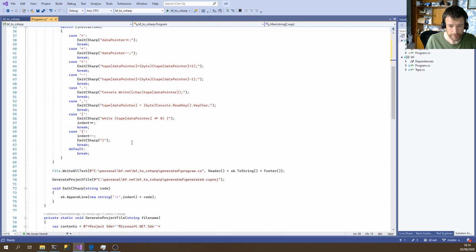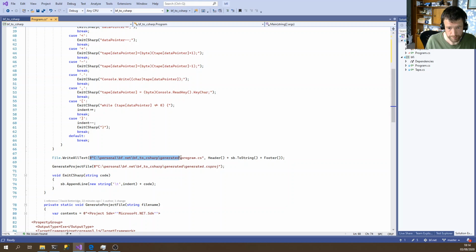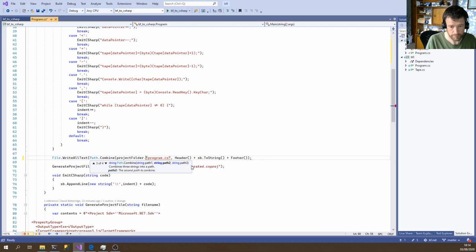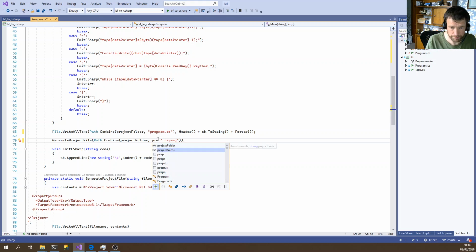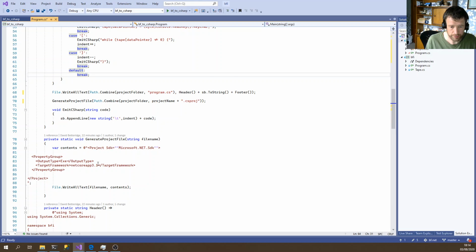Okay, so now we've got some paths to use. Down here, when we're generating our program, we're going to put that into our project folder, like so. And then the project file itself will also be in that folder, but with a different name. That's still going to be the csproj file, but now it's going to be the name of the program, so project name. So that's now going to put the files in the right place.